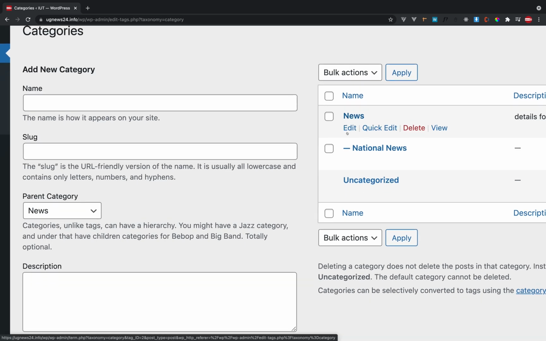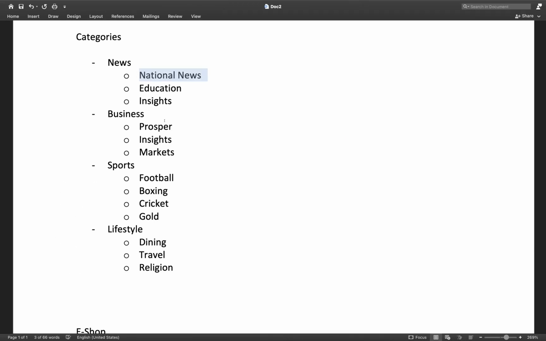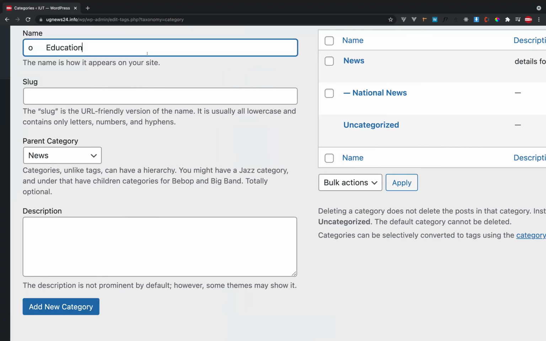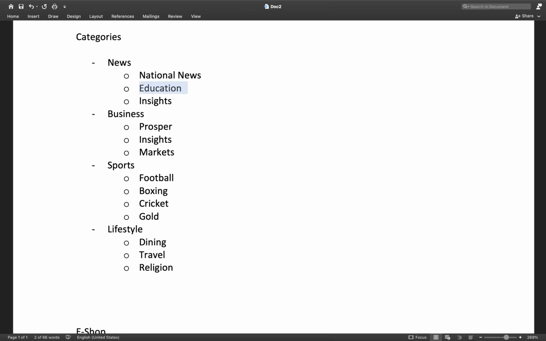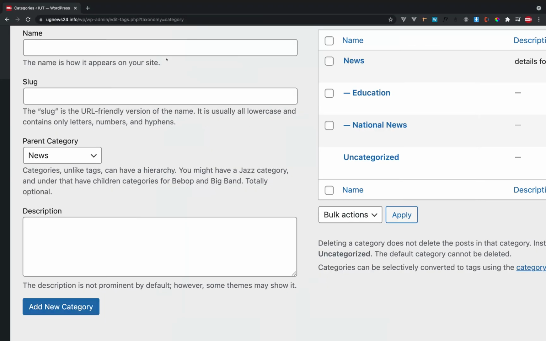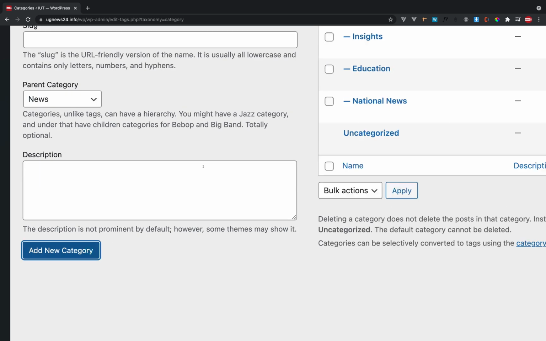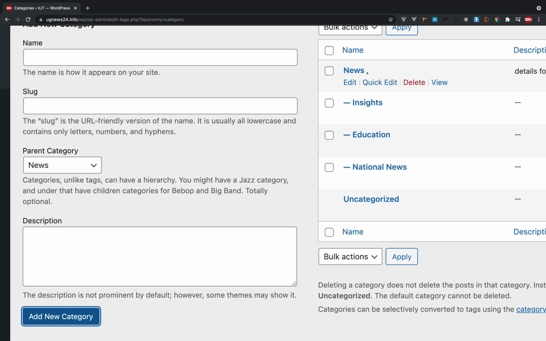So let's go ahead and add another. We're going to add education, and education is under news. It's already selected, so just simply click add, and then maybe insights. You can add as many as you want. This one is just the simple one that I suggested for myself. So I just add. So you can see we're having news and other categories under it: there's a dash insights, there's a dash of education, there's a dash of what?